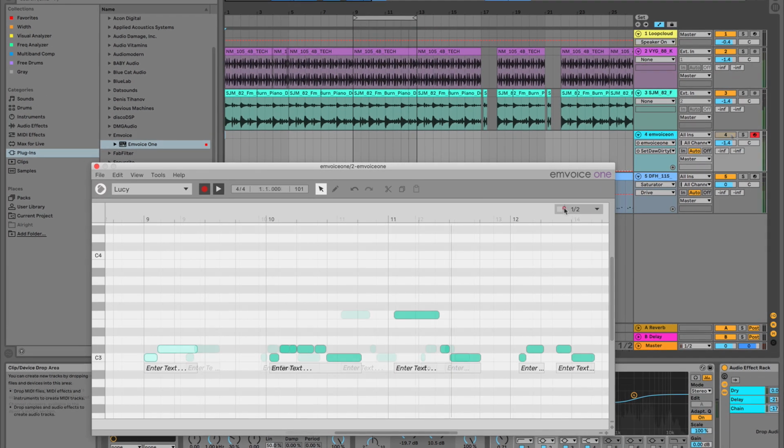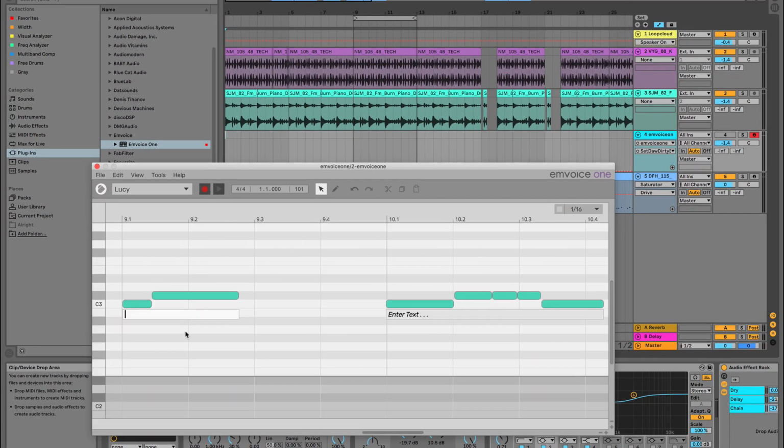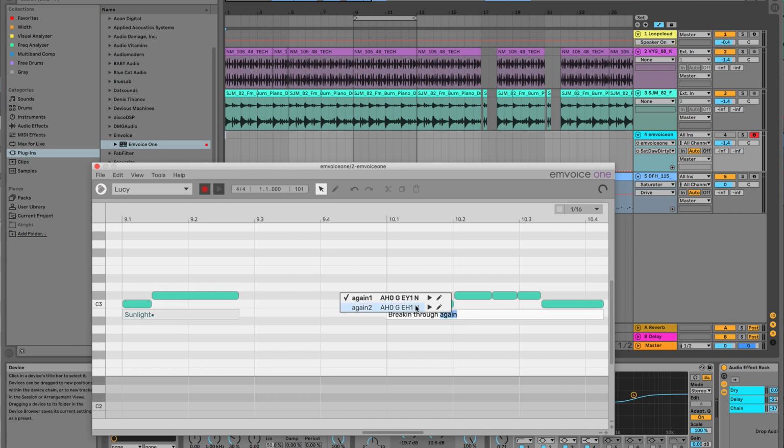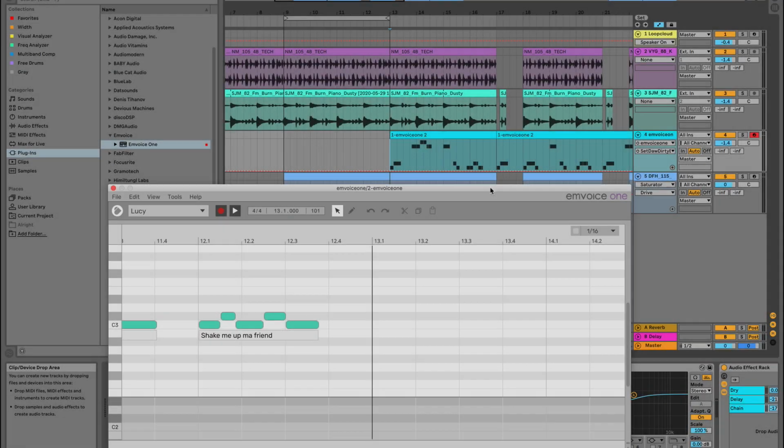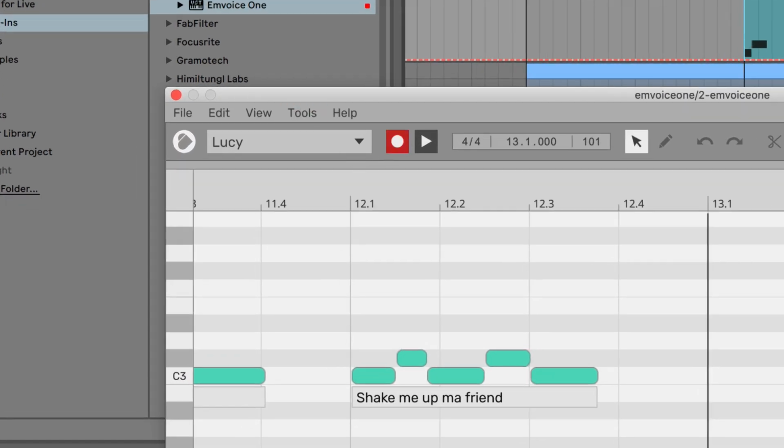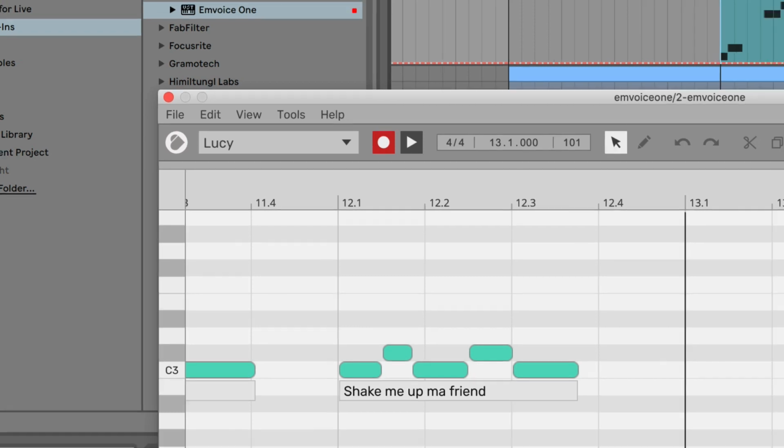Now you can type words into your new note regions and adapt them. Of course, MIDI listen mode can also be activated before playback starts. Just click that record button or press its shortcut key, and Emvoice will be ready to create notes as soon as you press play in your DAW.